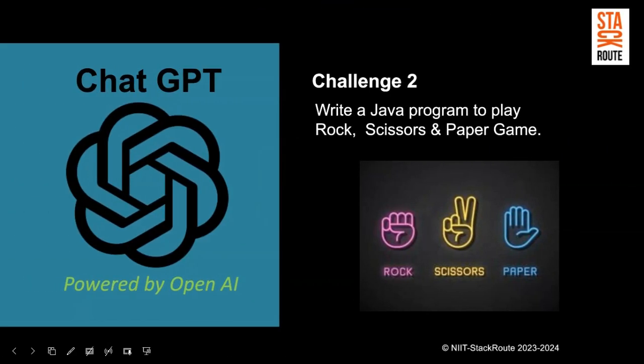So for our next challenge, let us now use ChatGPT to play the rock, scissors and paper game. To set the context, rock, paper, scissors is a game that two people play with their hands. Each player chooses either rock, paper or scissors at the same time, and the winner is determined by the rules that rock beats scissors, scissors beat paper and paper beats rock. The game is very easy to learn and play, and it is often used to settle disputes or to make decisions. So let's go back to ChatGPT and ask it to help us write code for playing it.